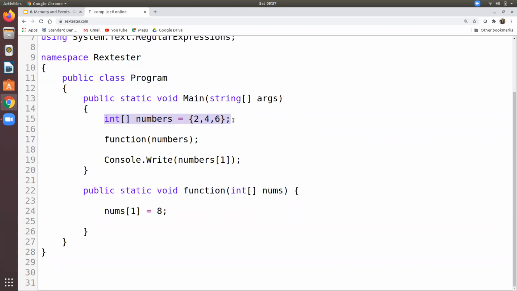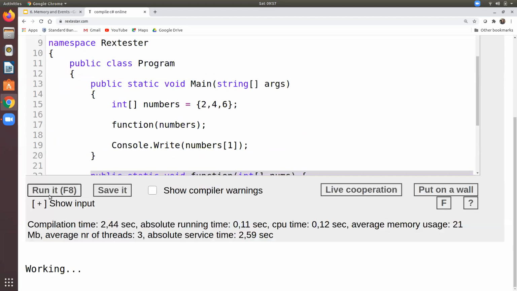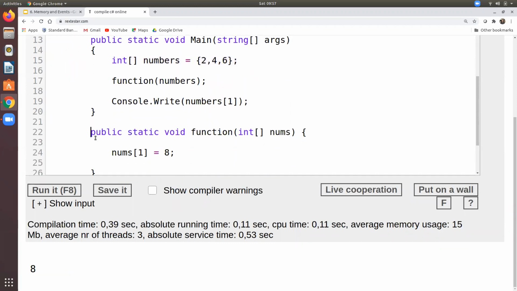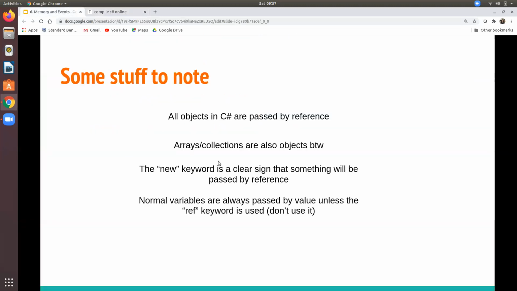Because arrays are objects, which means they are passed by reference. So the function is not editing a copy, it is editing the original. And so you can see that the array called numbers, even though here it's declared 2, 4, 6, I am not editing a copy in this. When I say nums in position 1 equals 8, I'm not editing a copy, I'm editing the original. And so the 4 is changed to an 8 over here. Okay, cool.